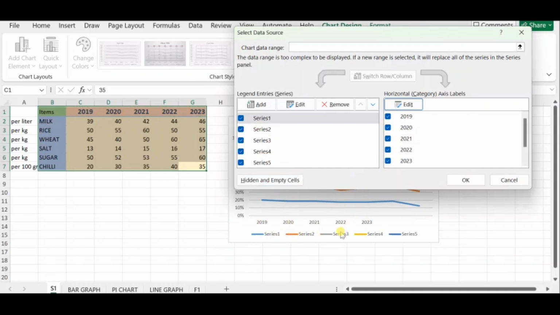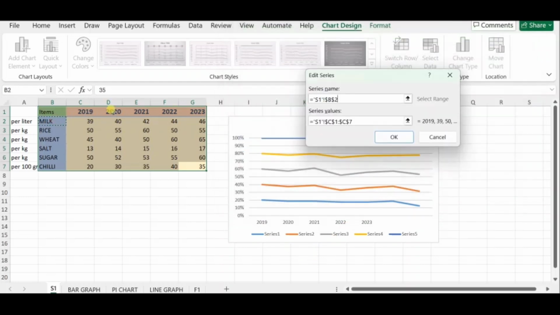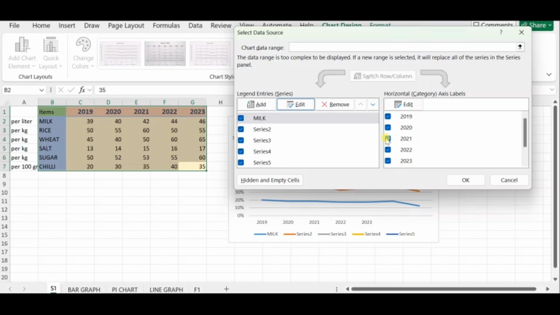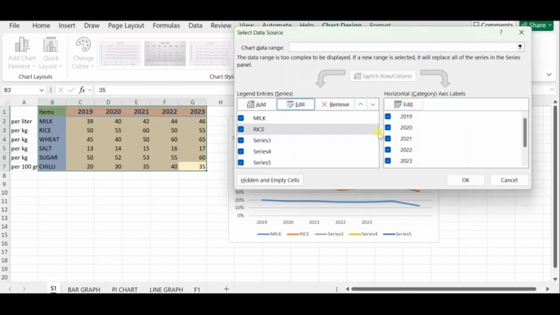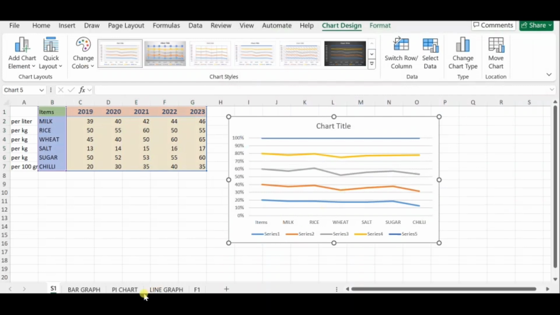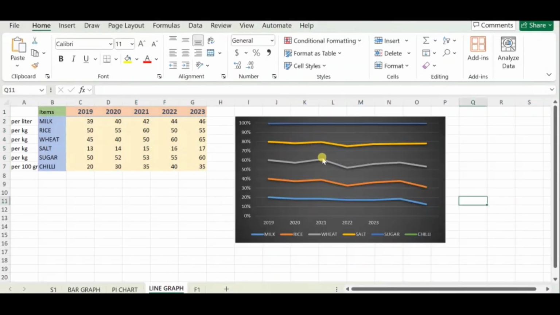Similarly, if you want maize, rice, wheat, salt and sugar instead of series, select series and edit and choose which item you want and click on edit and click on OK. And similarly follow these steps and do it to all the series, and you can see a line graph like this.